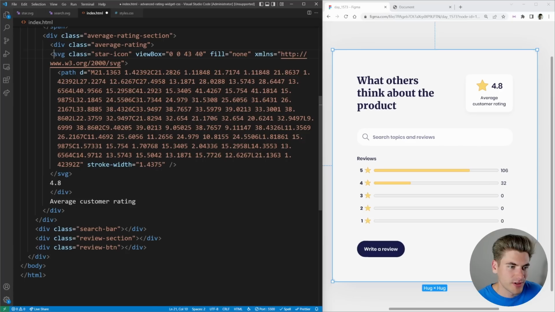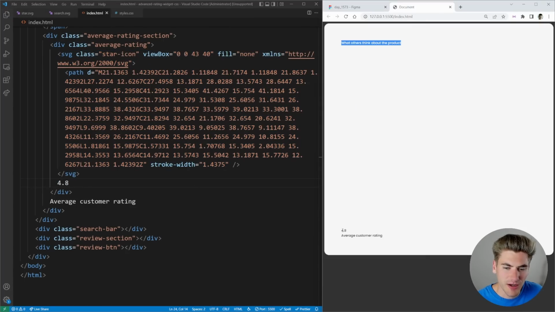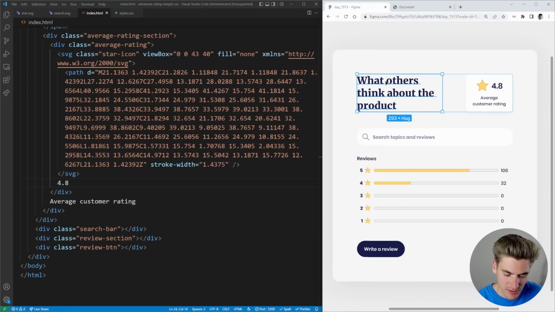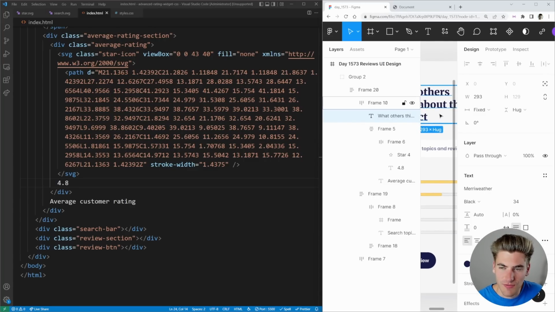So hopefully, if I make this look a little bit cleaner and go over here, you can now see we have what others think about the product, and then we have this average rating section down here, and it's pretty small right now. Obviously, this is not ideal. Let me look at the font sizes that they're using for this. We'll just check real quick. There we go. So it looks like the font size here is 34.